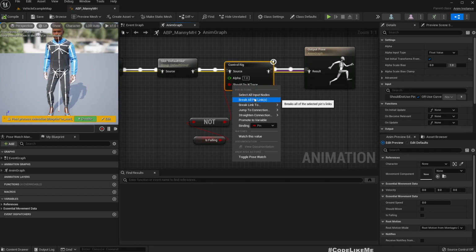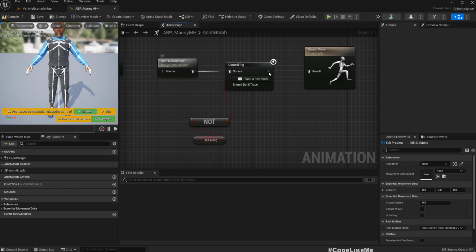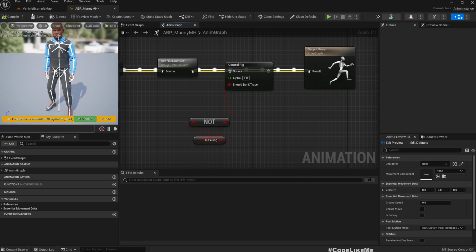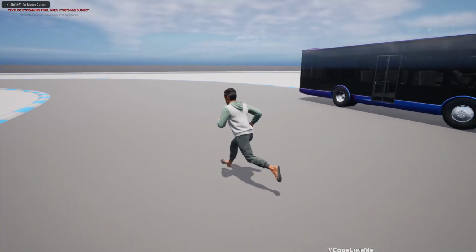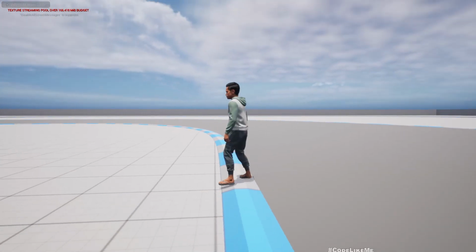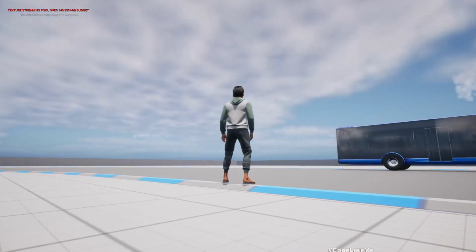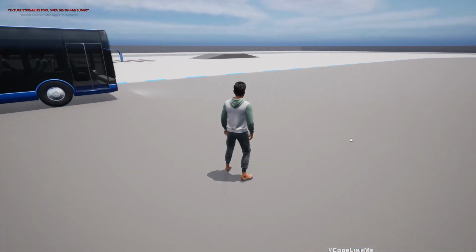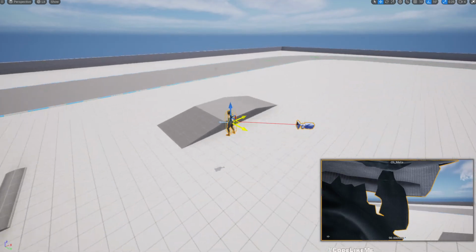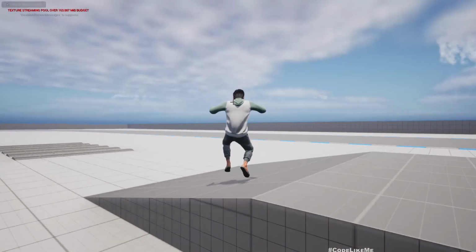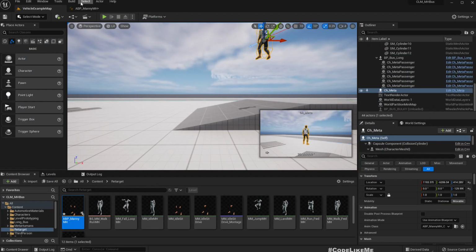To show that, I'm going to fix this temporarily. Let me just disconnect this and show you. So without the control rig part, it does work, but we lose the IK part. So foot adjustment according to the slope doesn't work here. I can easily show that here. So therefore we do need to keep the IK rig component here.